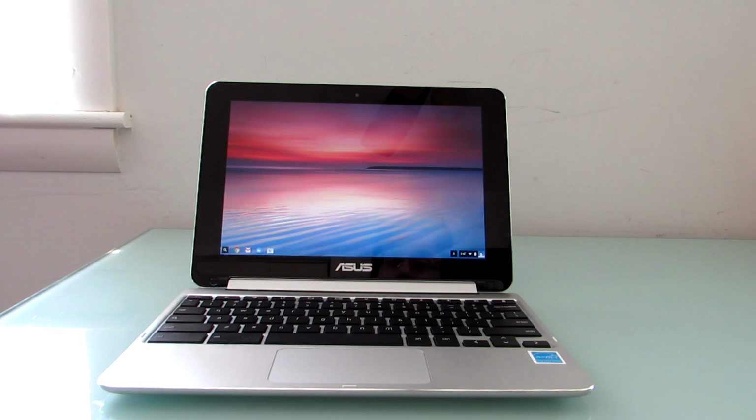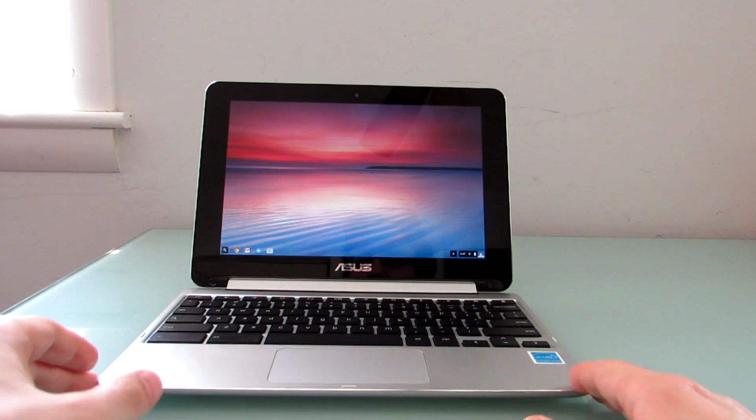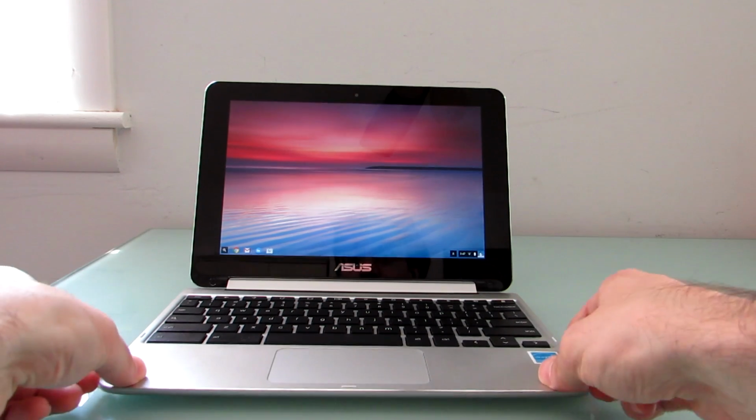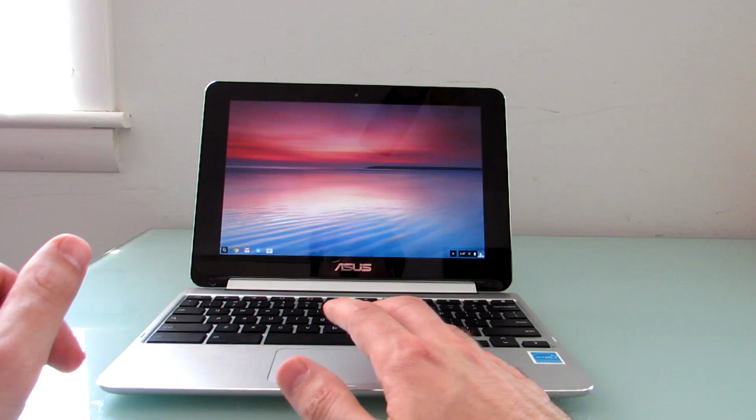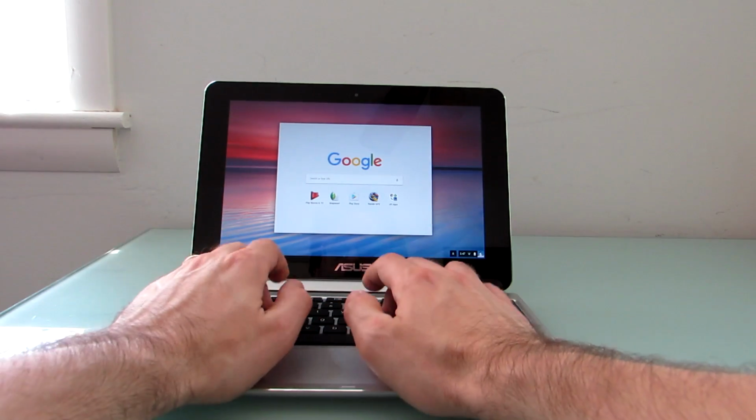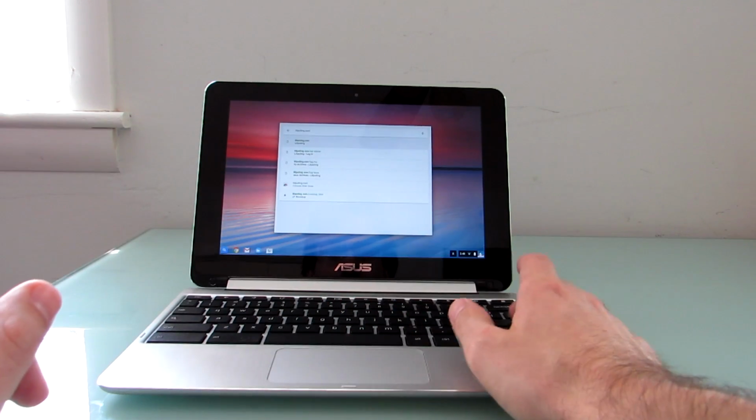Hi, this is Brad Linder with Lilliputing, and this is the Asus Chromebook Flip, which is a small, inexpensive Chromebook with a 10-inch display, a ROC chip processor, and a starting price of about $229. It runs Google's Chrome operating system, which is based around the Chrome web browser.